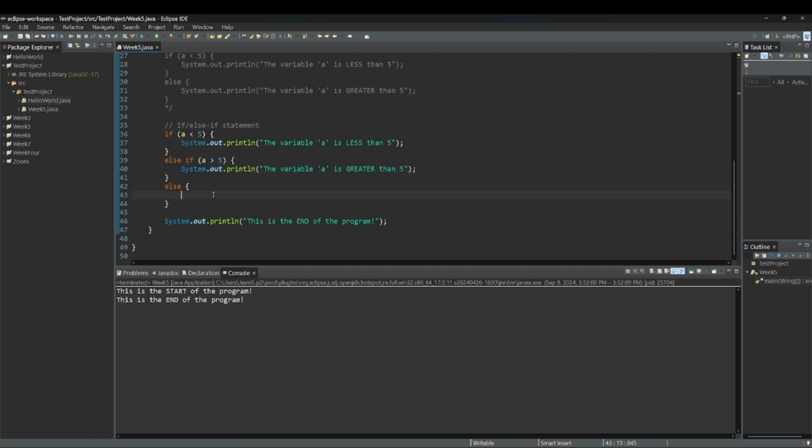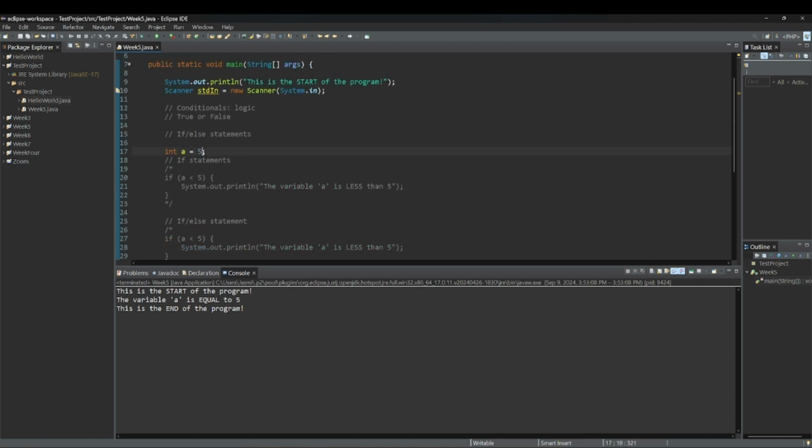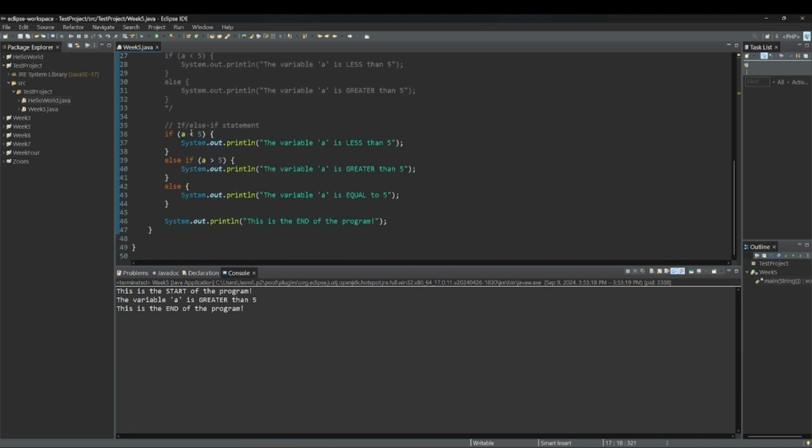So now let's just go ahead and have this print out. The variable a is equal to 5. So now if I run it, there we go, the variable a is equal to 5. And if I change this to 6, let's run, the variable a is greater than 5. So you notice 6 is not less than 5, so this comes out as false, so we skip over. 6 is greater than 5, so it'll print out whatever's in here, and then skip everything else.